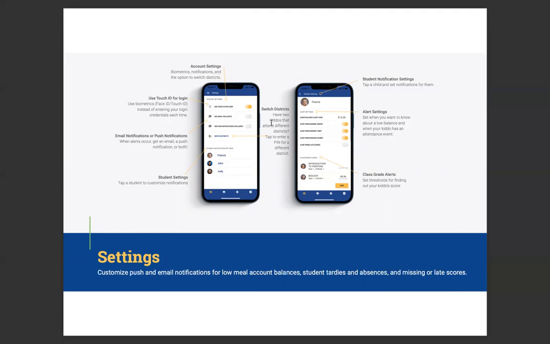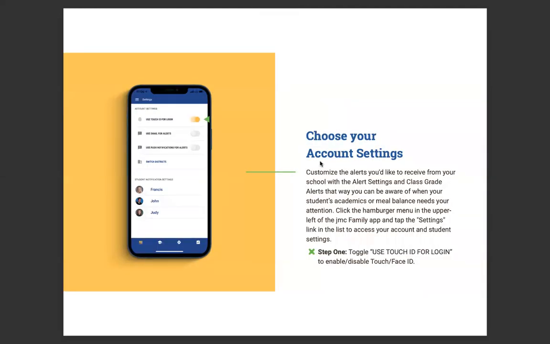Do you have a kiddo that attends 2 different districts? You can tap to enter a PIN for a different school district by switching right through here. So that's really handy. So when you tap a child, you'll be able to set notifications for them. There's alert settings here. You can set when you want to know about a low balance, of course, for your whole family, or when a kiddo has an attendance event, right? Absence or tardy, whatever it might be. And there's class grade alerts. Set the thresholds for finding out your kiddo's score. All right, let's get into those bits and pieces now.